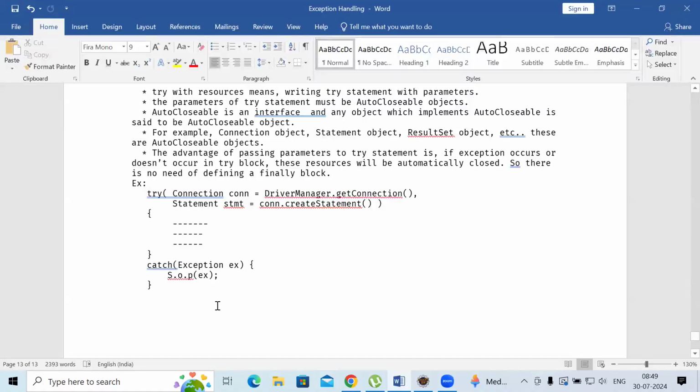Done. So this is all about exception handling, guys. From tomorrow, we will start with a new topic. I'm going to share this document with you, which contains complete exception handling, from beginning to ending.